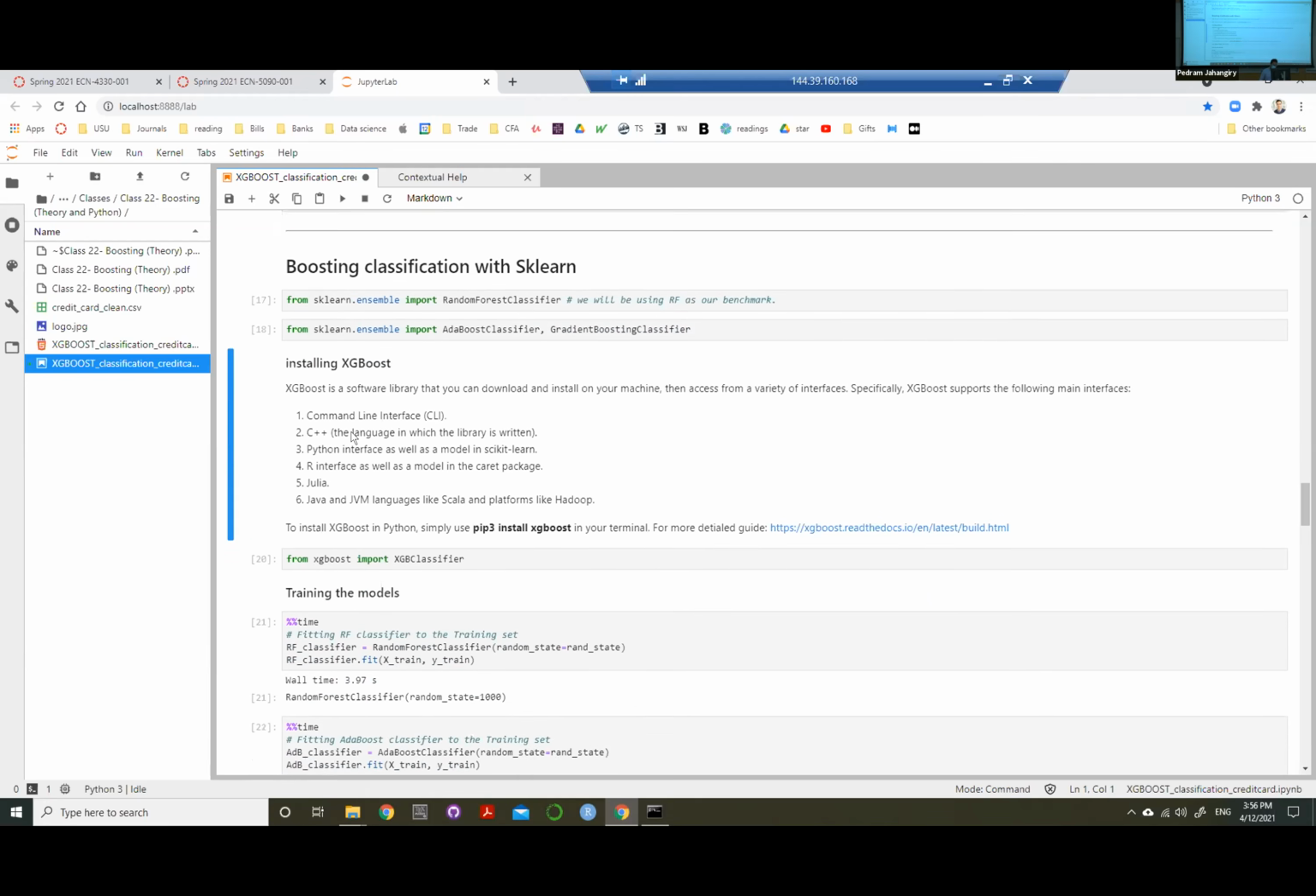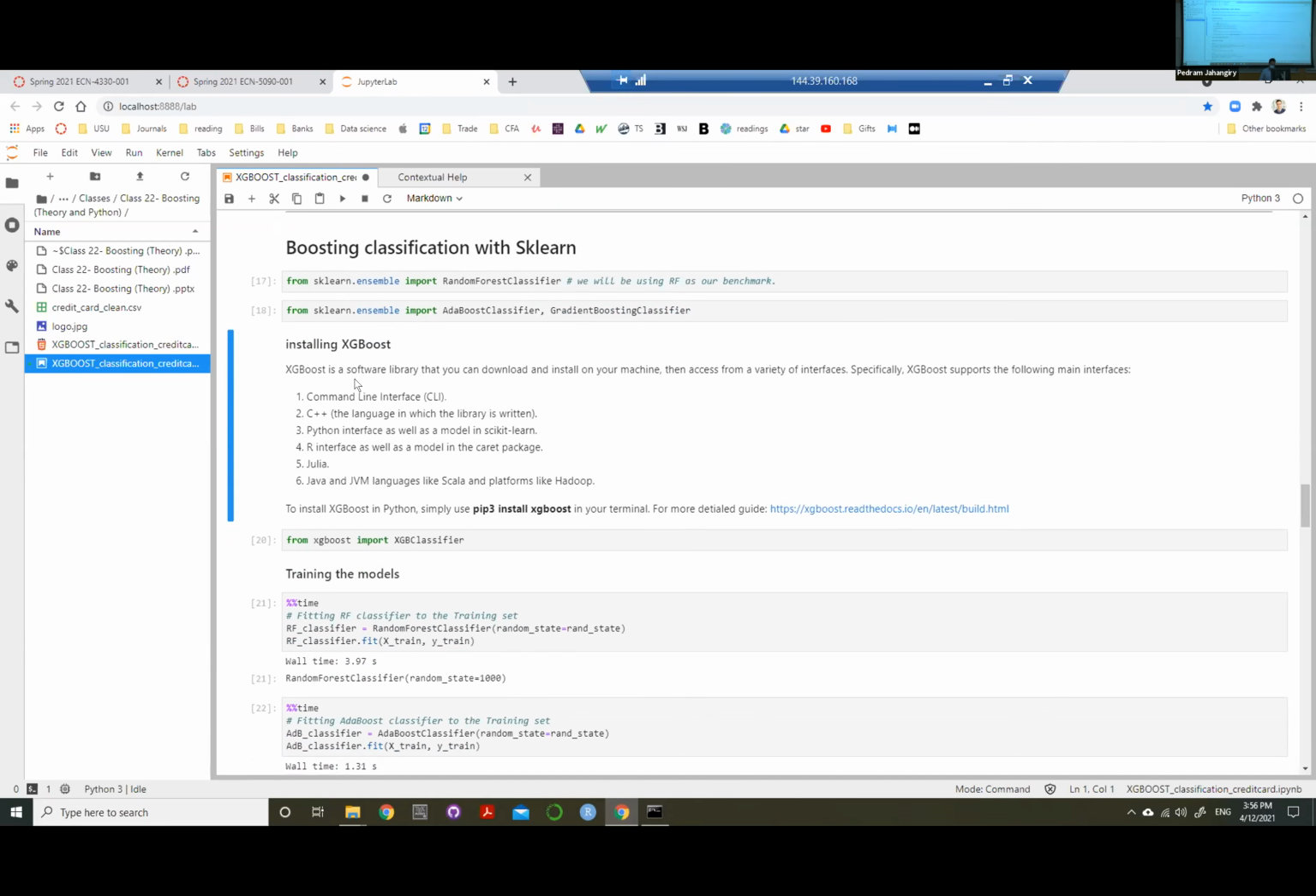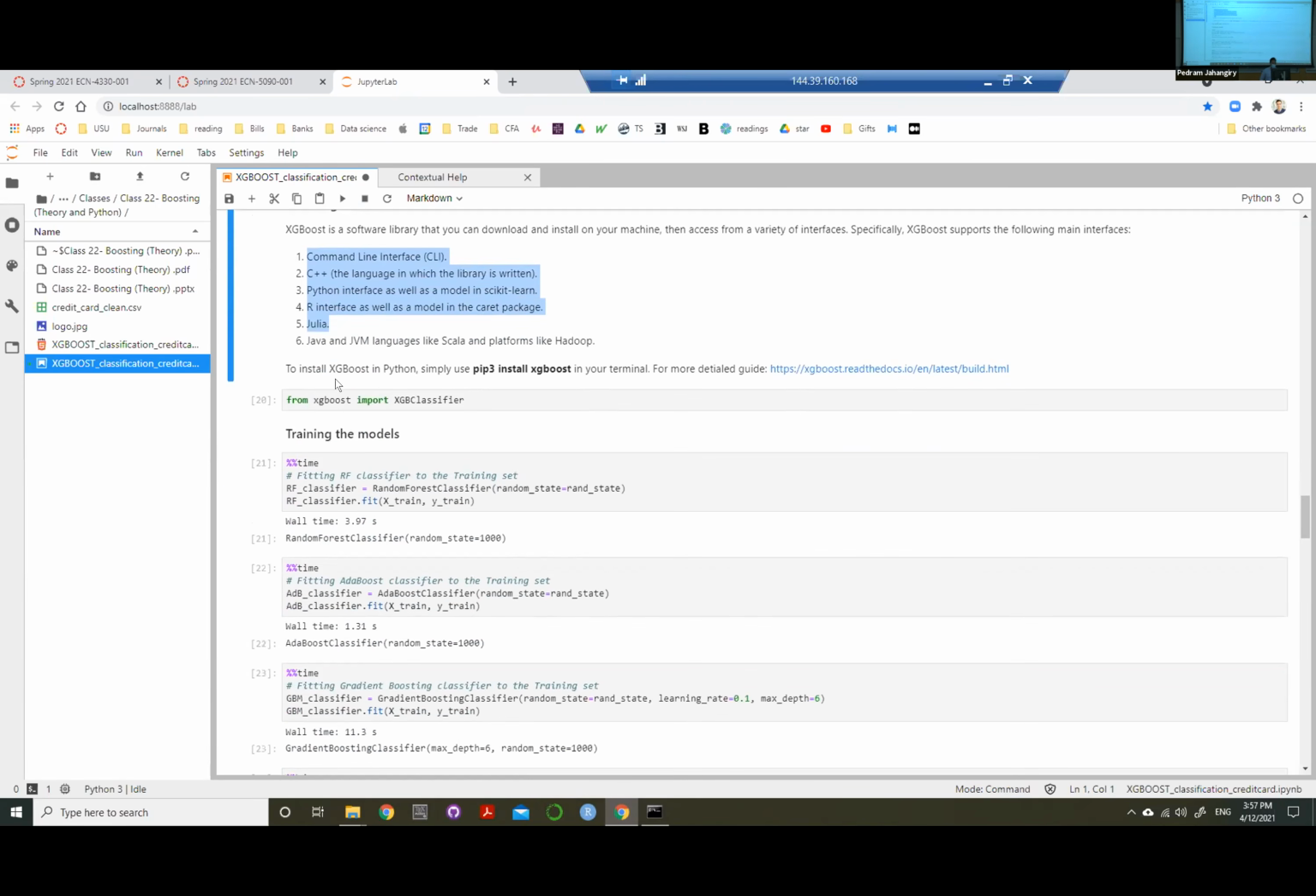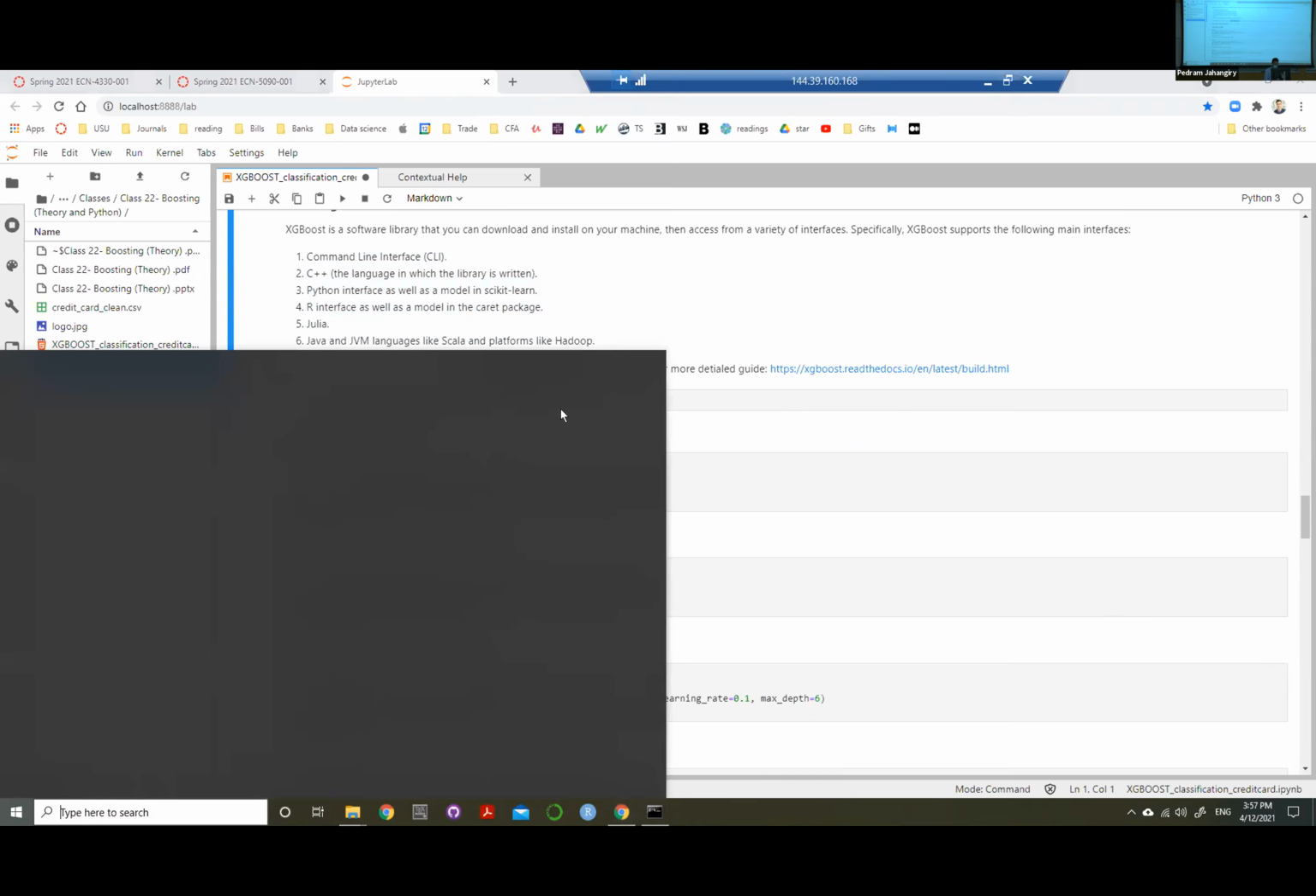However, for XGBoost, guys, remember, XGBoost itself is a software library. You can download it and install it on your machine, and then you can use any of these interfaces: C++, Python, R, Julia, and Java. To install XGBoost in Python, you can just type this in your command line, or if you're using Anaconda, just use the Anaconda prompt and type it there: pip3 install something like this.